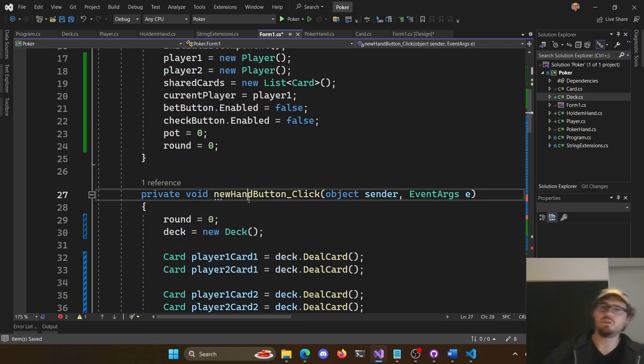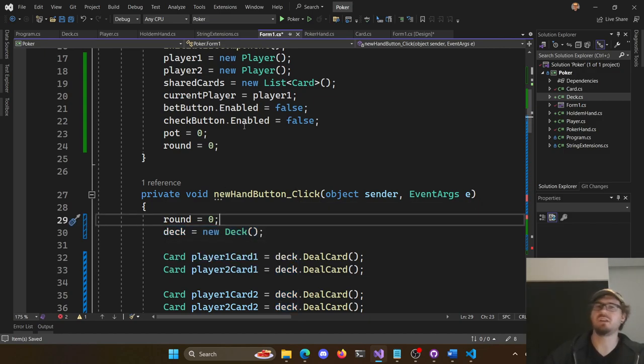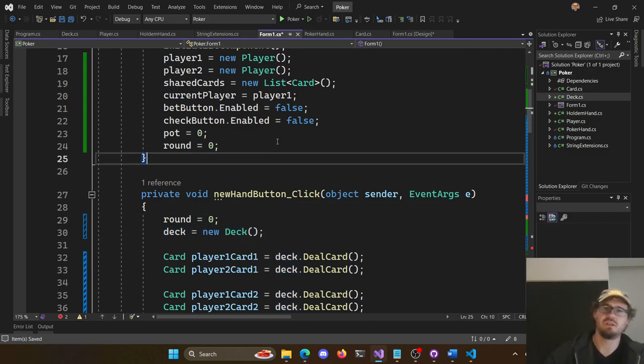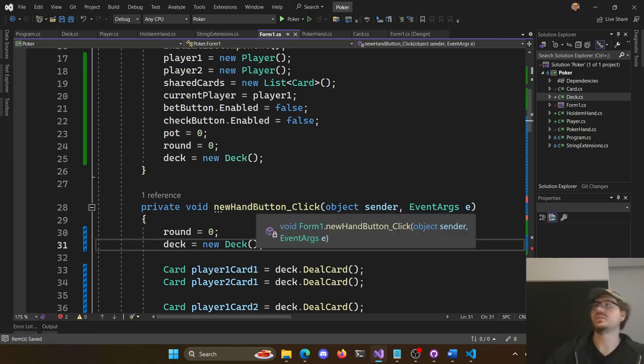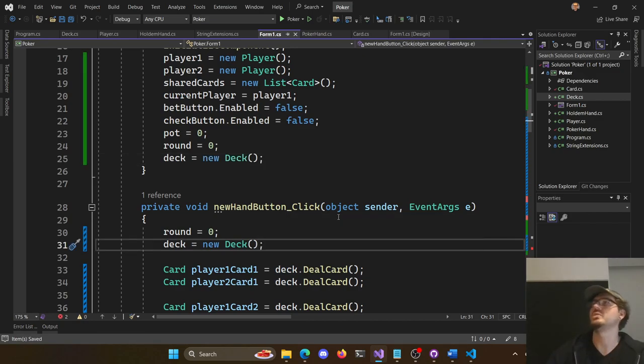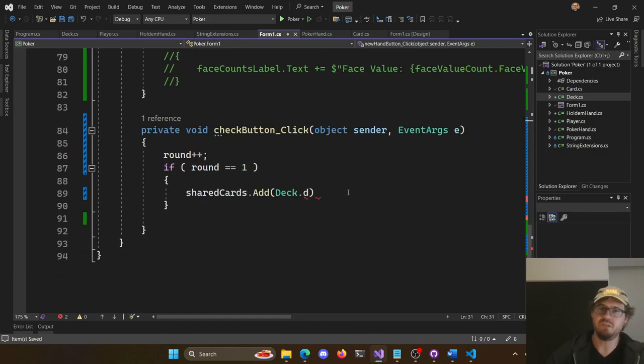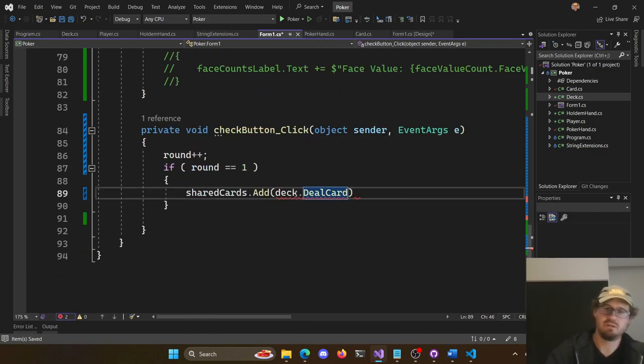I think making a new hand should be fine, because we can't get anywhere else until we make a new hand which sets deck. You could initialize it too, just for funsies, but we'll make a new one every time you click the new hand button. So it should give us a brand new set of cards here. So I can take my deck.deal card. Right, so we'll add 3 cards here for round 1.